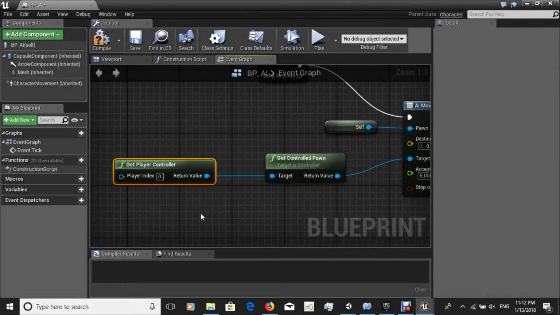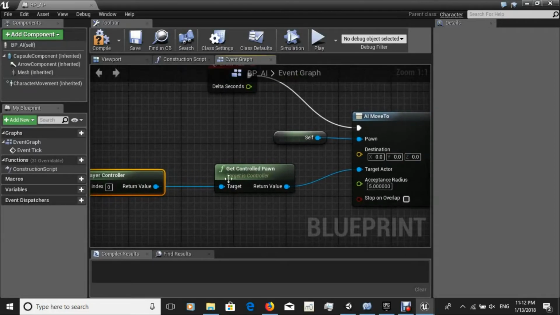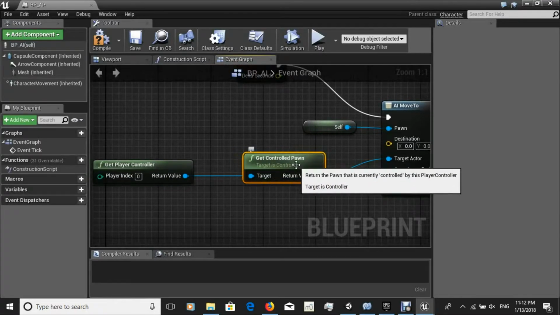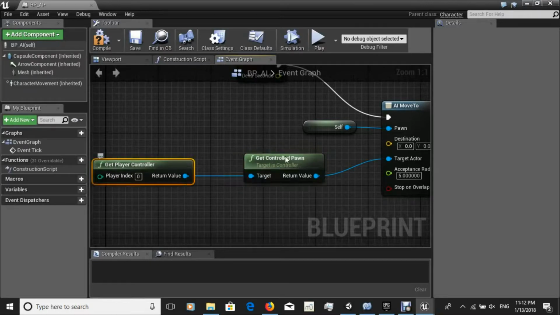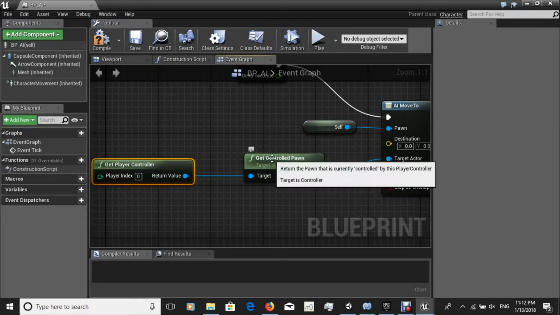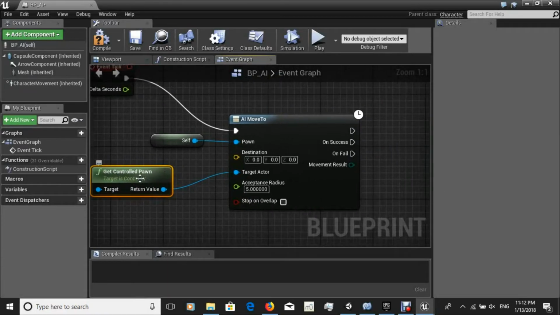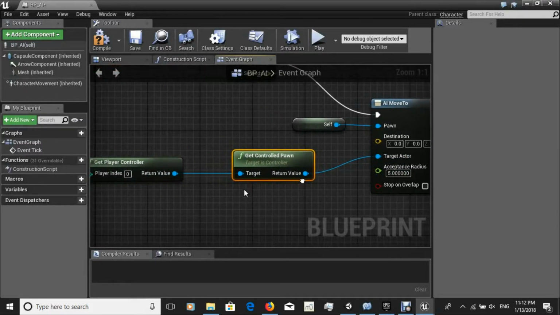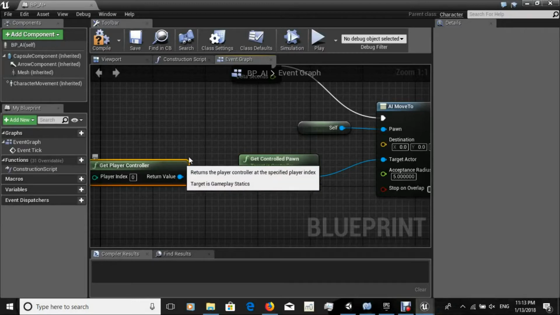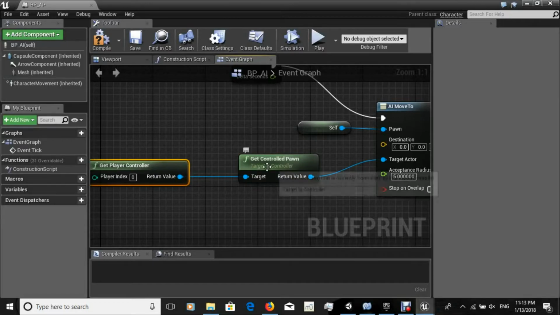This block gives us a reference to the controller. This block is basically the object that this controller is controlling. Whatever character this controller is controlling is stored here. And that's what we're having in this blue here. The only thing that's going to be controlled, so the only controller in the game, is going to be the one that we're using to control our character.